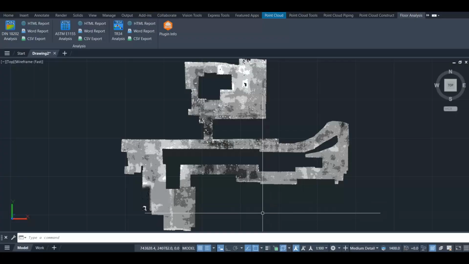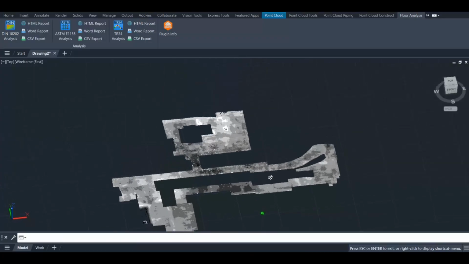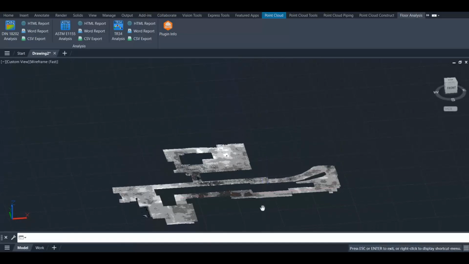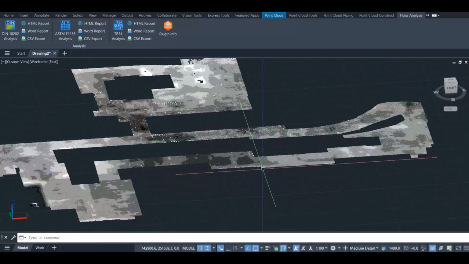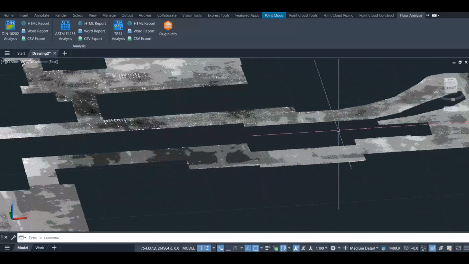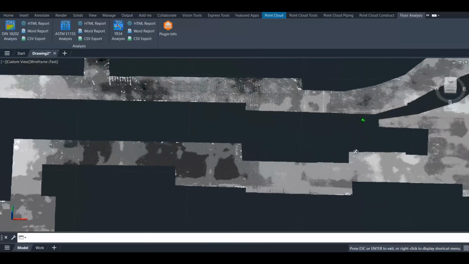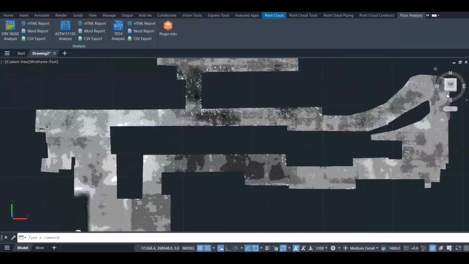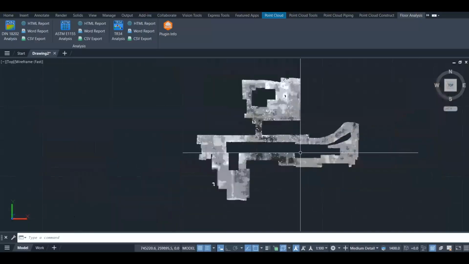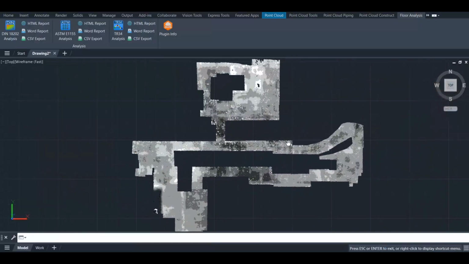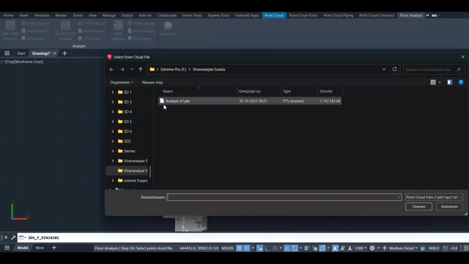Preparing the point cloud. Before loading, make sure your point cloud is as clean as possible. Only the floor surface should remain. Remove all walls, columns, machinery, and other objects from the scan. Most scanning software has clipping or cropping tools to isolate the floor. The cleaner your input data, the more accurate your analysis results will be.